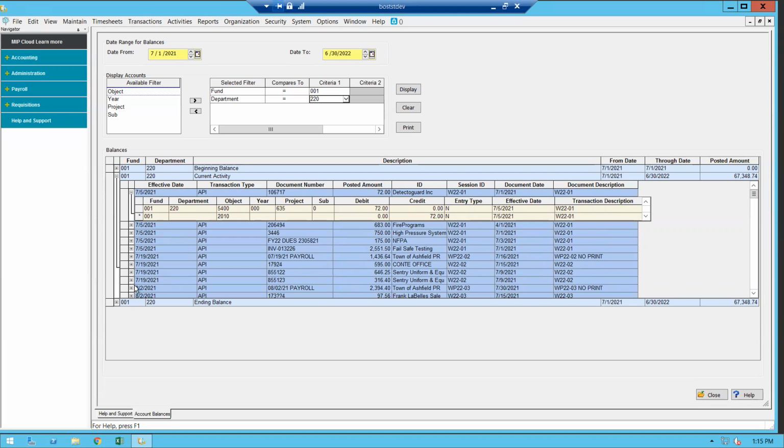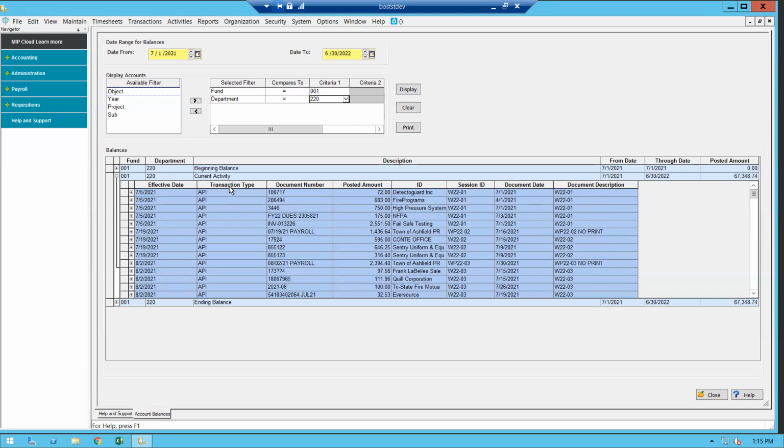Okay. Now, what you're going to see there with that transaction basically is that this was not only posted against Fund 1, Department 220, but you can see your object code is 5400 with a year 0 and a project of 635. So anytime you see a plus sign, the drill-in will give you more details. So if you're not seeing enough details at this level, then you might want to just keep drilling in to find more information.